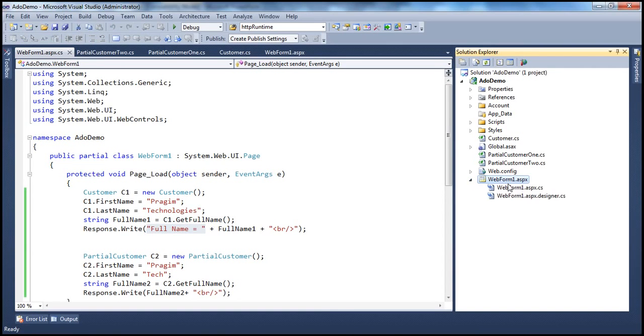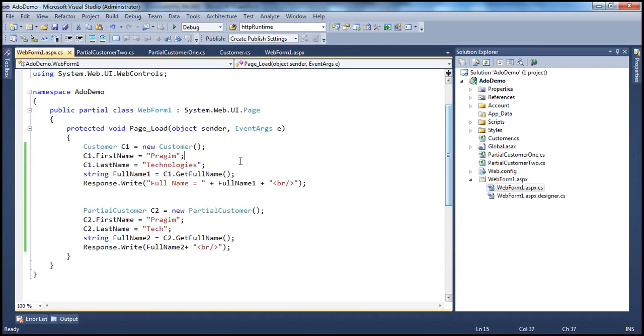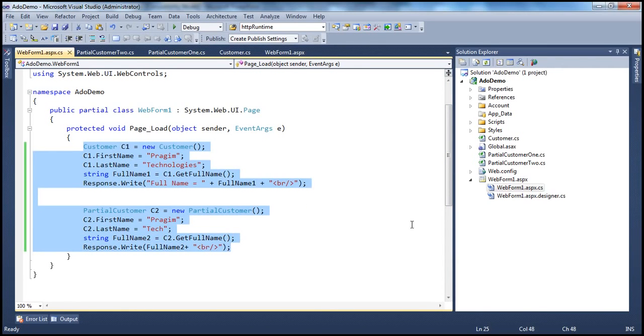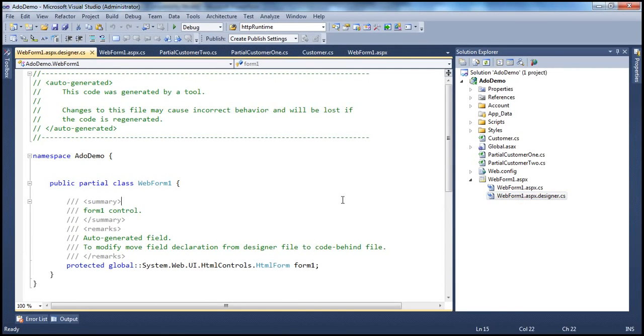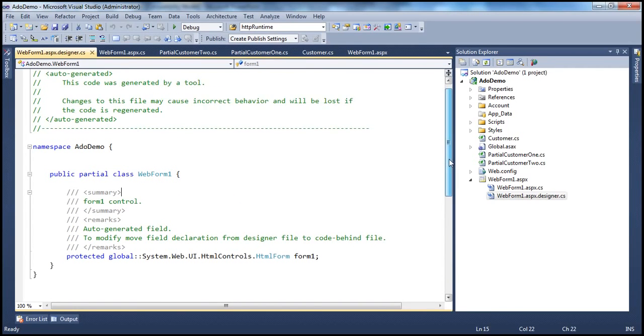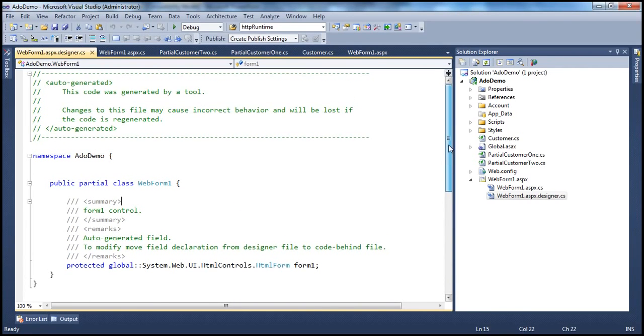This web form has two code files. One is called webform1.aspx.cs. This is the code behind file where we actually write our code, the custom code that we write for this page. But then there is another page, webform1.aspx.designer.cs. What is this file? This file is going to contain the system generated code. What do we mean by that?